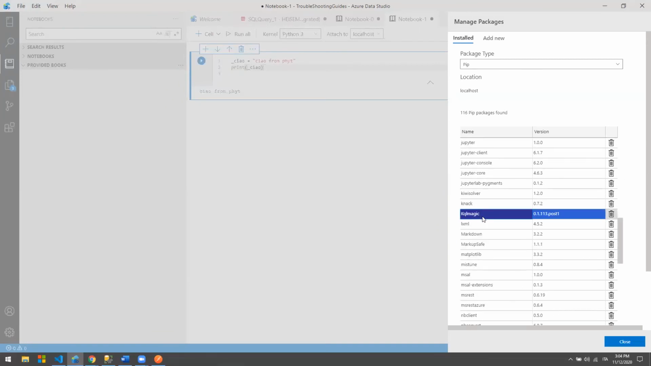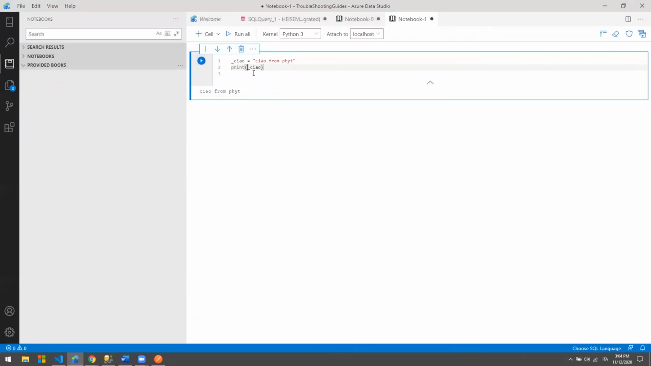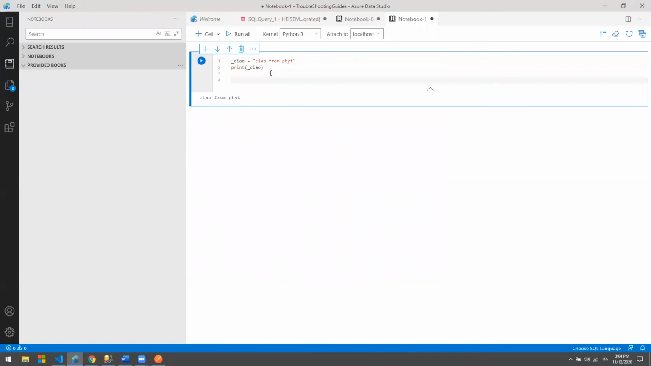KQL Magic. There it is. Every time I search through this one, I find it very boring. So I'm closing this one, and if I want to find something, I'm using Python.